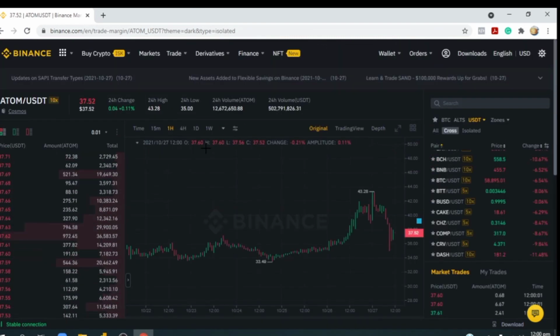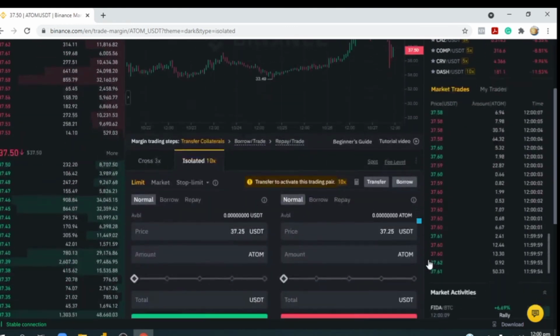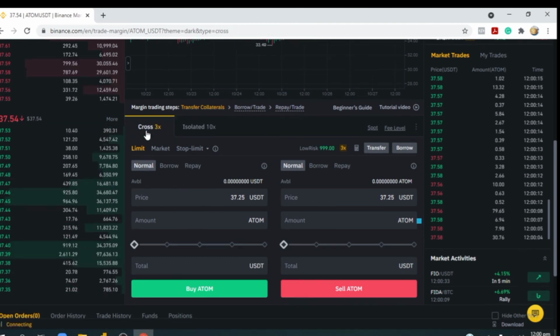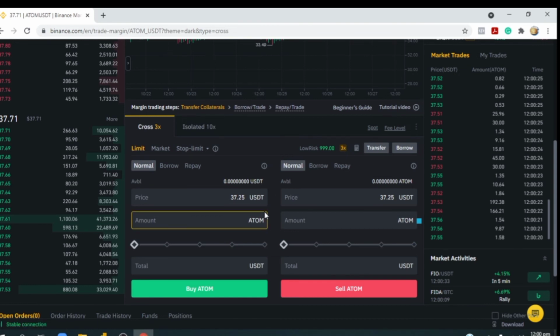For this particular coin pair, I'm on ATOM USDT. On isolated margin, I am allowed to borrow up to 10 times the amount of margin I'm putting up. But if I am on cross mode, then I will be allowed to borrow only 3 times the amount of collateral that I am putting up. So the amount of leverage available to you will depend on whether you're on cross margin or isolated margin.